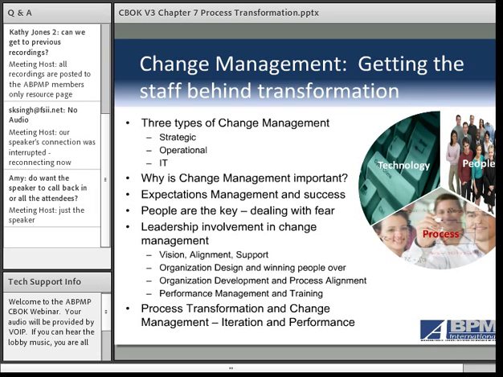the participation changed completely, and the cooperation changed completely. So change management and the way that you deal with people, the way that you apply technology to process, can make all the difference in the world in making something succeed.